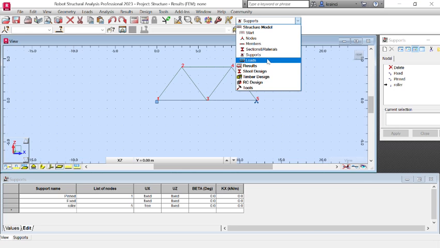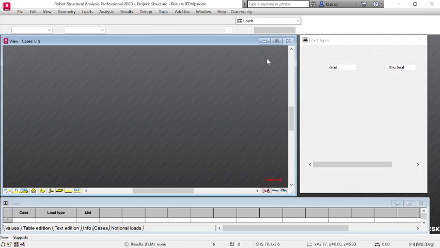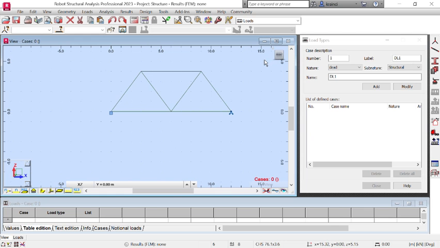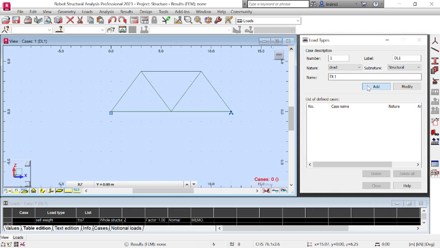Last thing we need to do is the loads. Before specifying loads, we'll specify load cases. We have two load cases. One is dead load, DL1, and when we add it, we can see here at the bottom that the self weight is added to it.